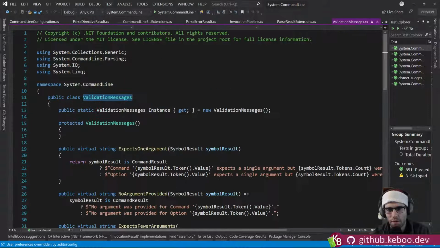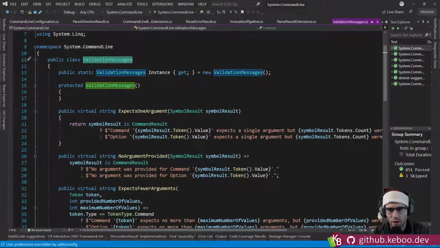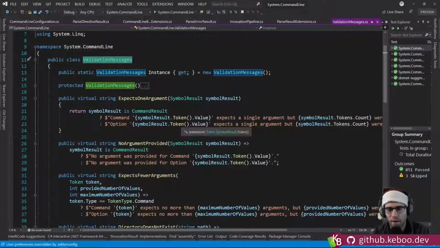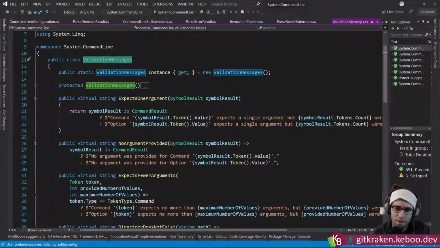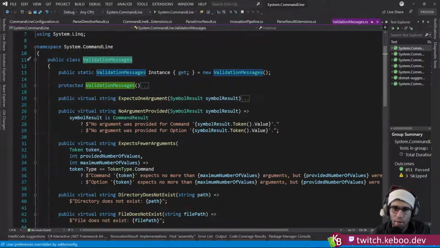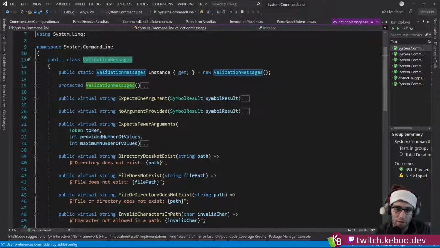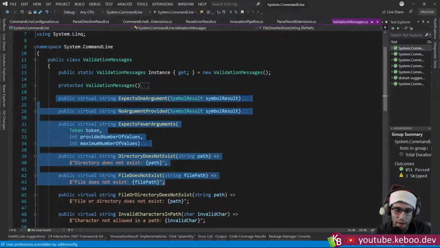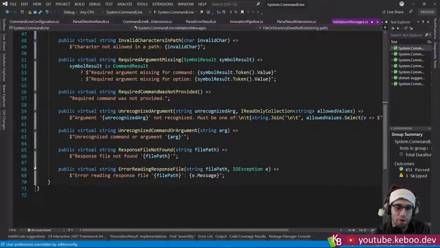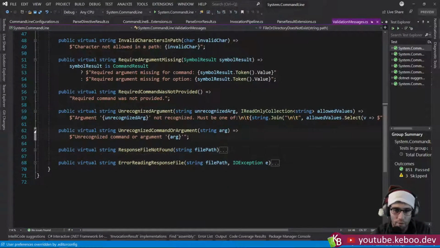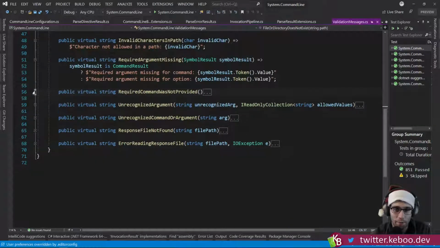I'm kind of wondering if we do something similar to this, because this validation messages class, the intent behind this is it is a class with a bunch of virtual members on it, and a static instance. And so if you want to go through and override any of these messages, all you do is derive from this, create your own class that derives from validation messages, override any member you care about, and return whatever string is important to you. So for the purpose of making things more localizable, that would be an option.